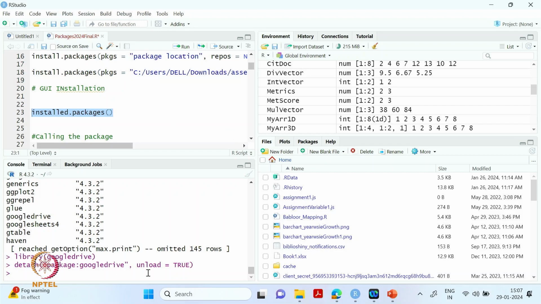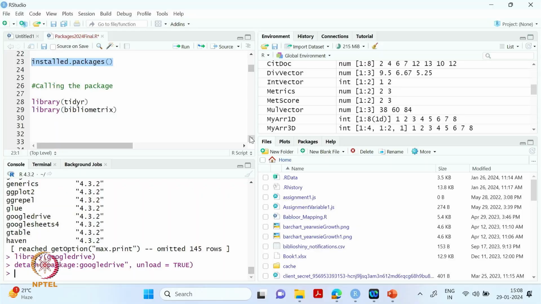Okay, now after installation you have to call this package. For each session in R you have to call the package, whichever package you want to use. So to call the package we have to use the function library. How will we call the package? We have to use it in this way. This is the function name, and under this function name we have to write the package name.